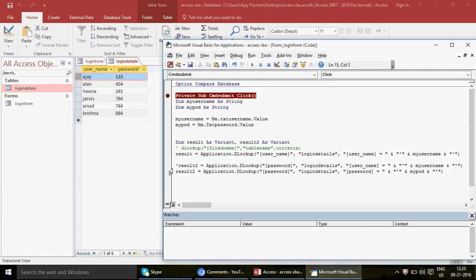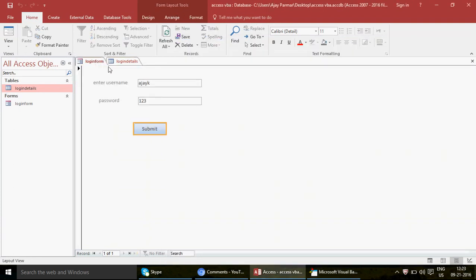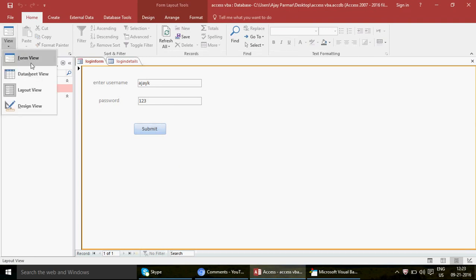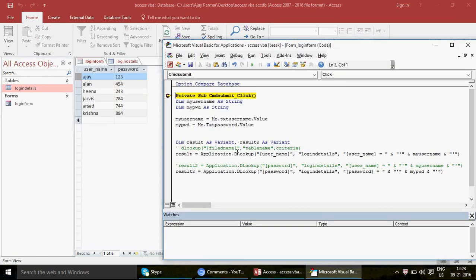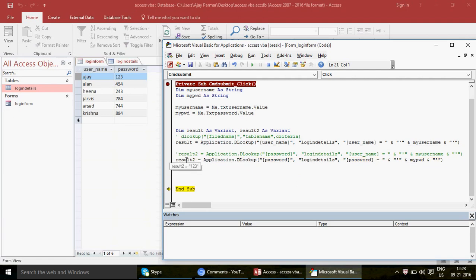So let me comment this out, and now let us run this. I'm going back to my login form. I have here Ajay K and 123, and you know that Ajay K is not available. Let's click on the form view, then click submit, and let's see if we get the value or not. There we go. Now look at this result. It says null. Obviously it is going to give you null because my username is Ajay K, which is not available in our table, and my password is 123, which is available in our table. So if I execute this line, I should get a value which is 123.